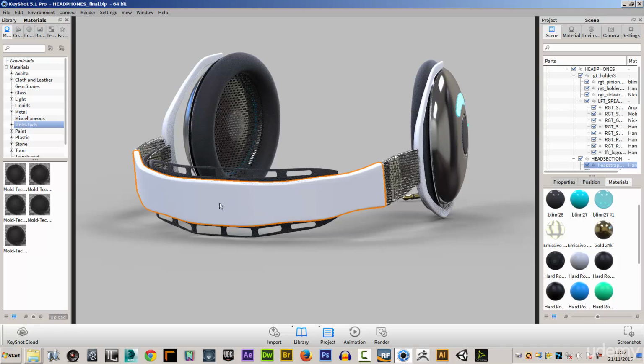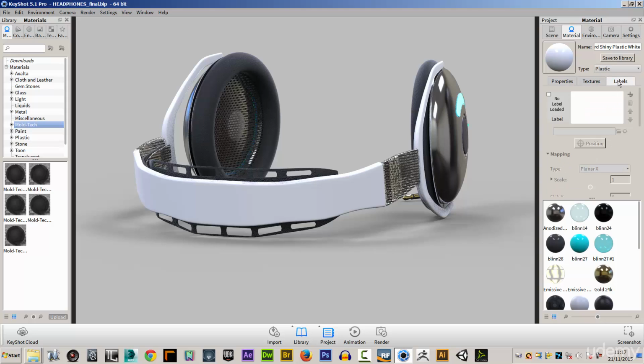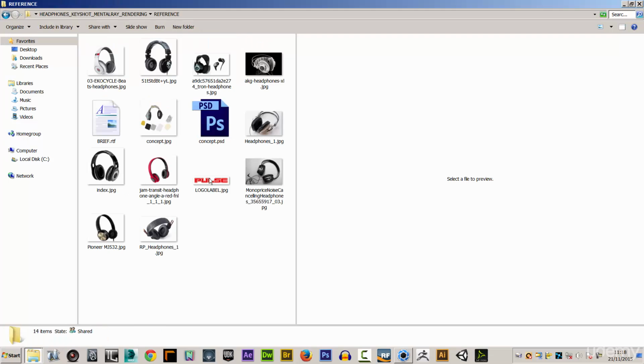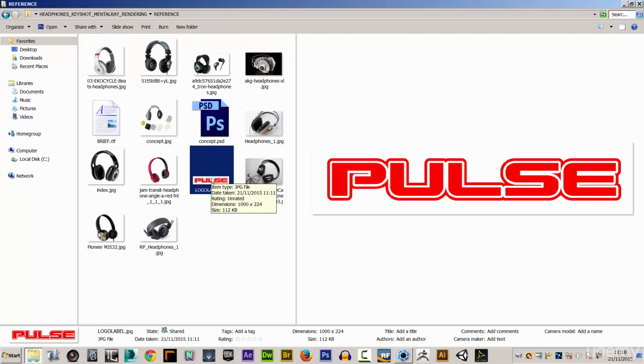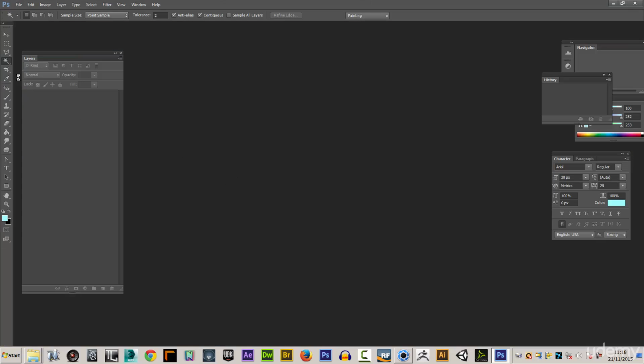Because what we can do is we can double click this and we can come into what's called labels in here. And we can add a label in. So I'm going to go to my folder here and I'm just going to go and find where I've put this Pulse logo, which is inside the reference folder, which I've supplied for you. So I'm going to open this up. And what you need to do is, because we don't want this white around the outside of the logo, we need to make it a PNG file.